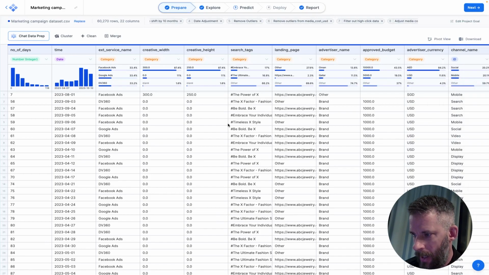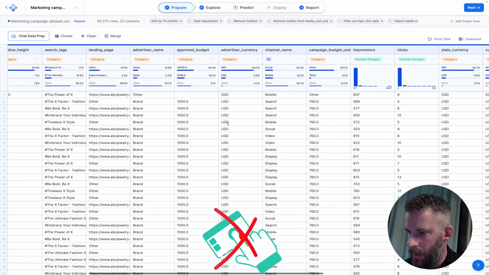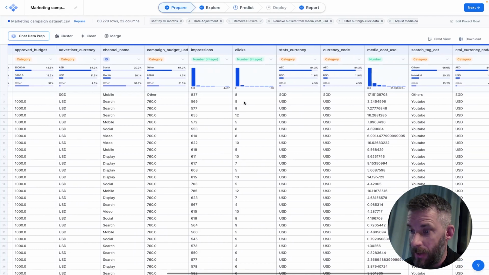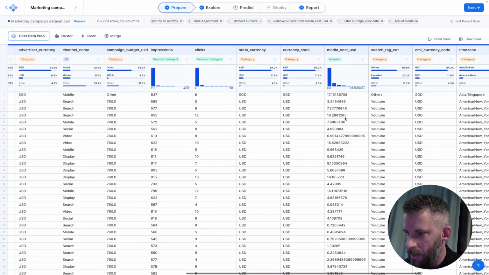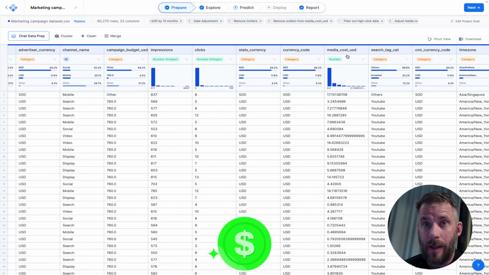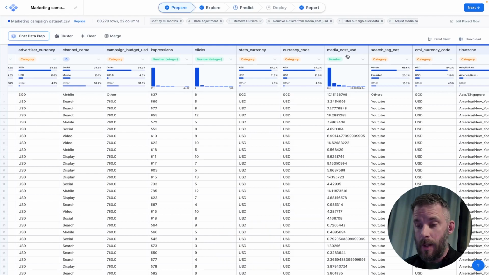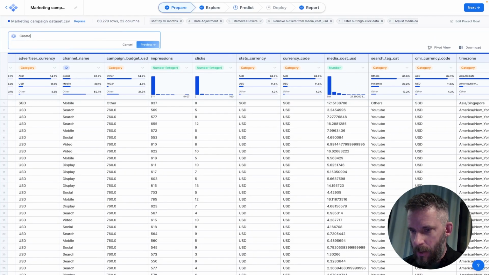So I don't have a cost per click in here. If I scroll through, I can see I do have clicks. I have impressions, so depending on which one's important to me. I have some currency, I have what I spend, but I do have media cost in USD, so that normalizes the cost. Let's create that cost per click column. Let's say create a new column.